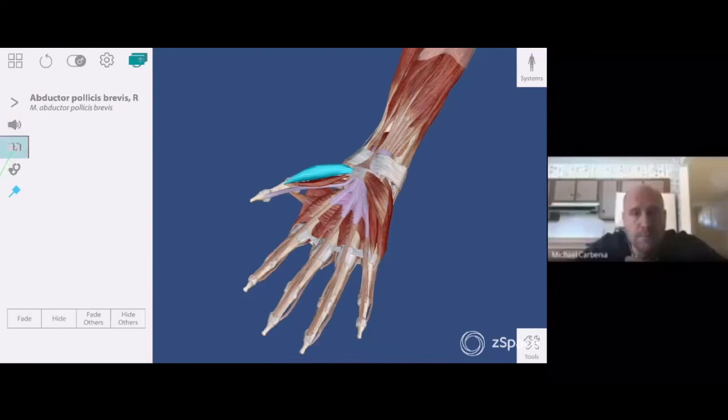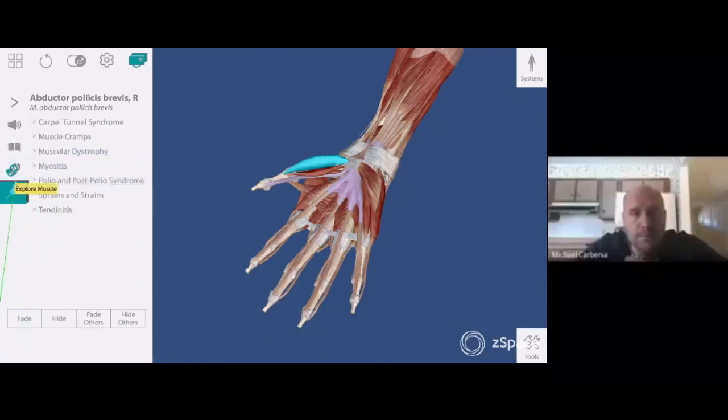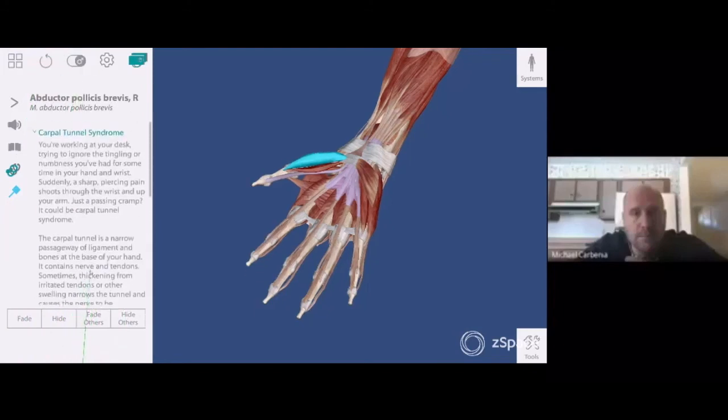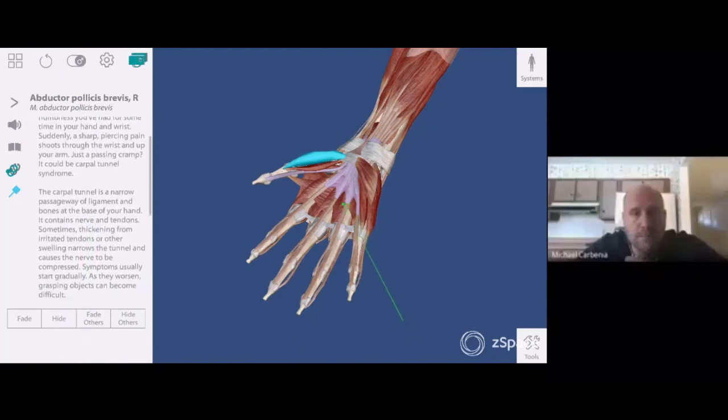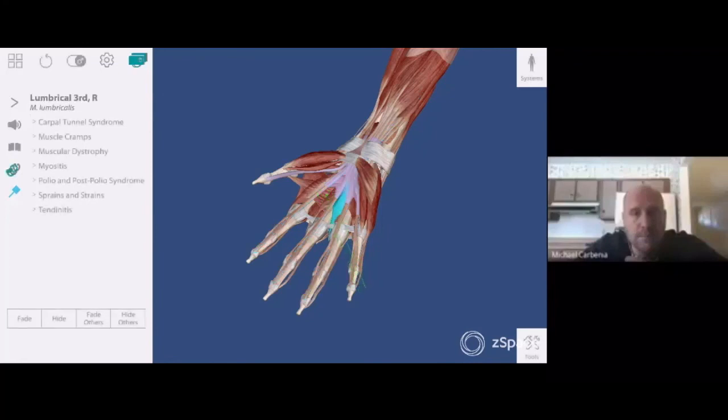I then can click on the book icon, which will give me the full definition of the abductor pollicis brevis. Now down here, how do I know it's affected by carpal tunnel? Well, I do have a patho with a little stethoscope that covers some of the common ailments that go along with the abductor pollicis brevis, one of those being carpal tunnel syndrome, and I can read through that full definition. I can see different areas and see where those areas are affected or not by carpal tunnel, and there goes carpal tunnel there.